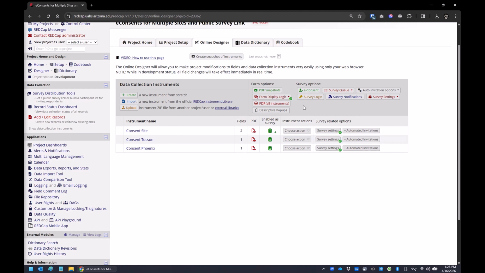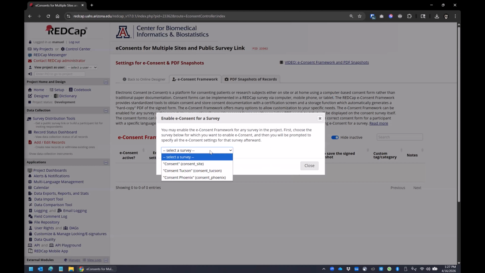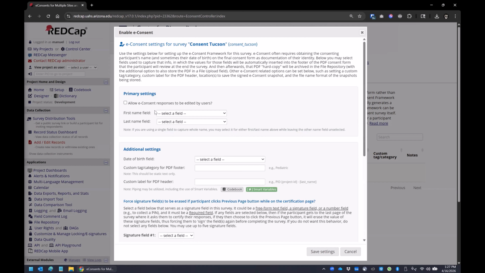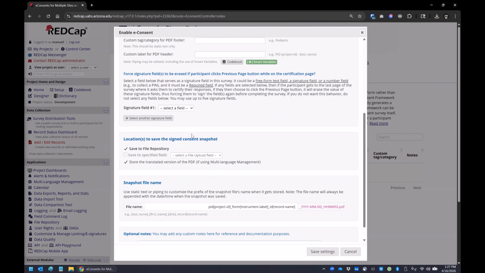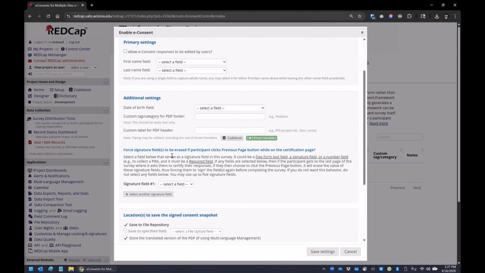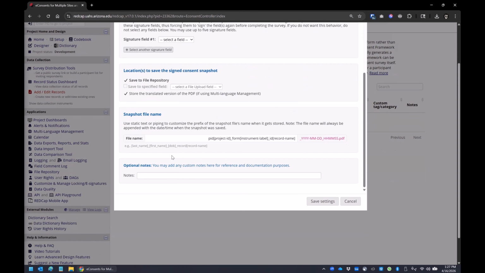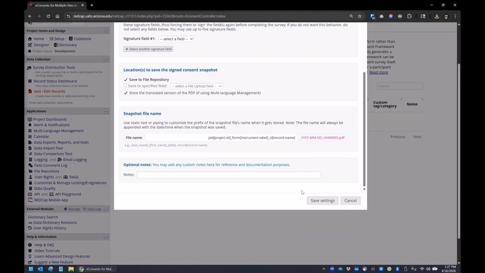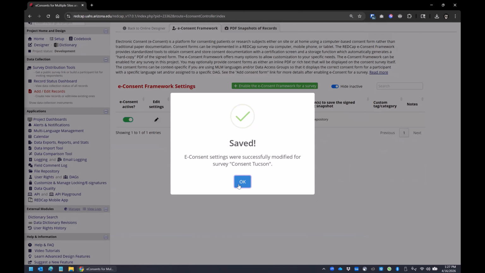So I'm going to go in here and set up the eConsent. I'm going to enable it. We're going to do it for Tucson. I'm just going to leave all this blank for now. If you want to know how to set all these up or what each of these does, we have the videos that Carol's done that are in this playlist as well. I'm just going to get this set up for now so we can really focus on routing the consents in the correct place.